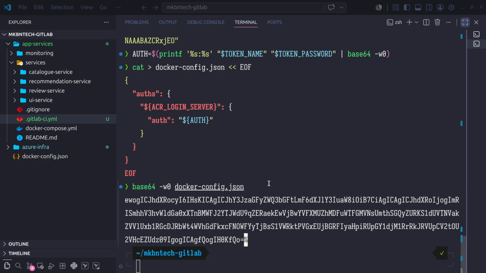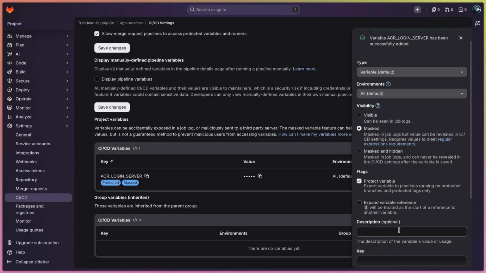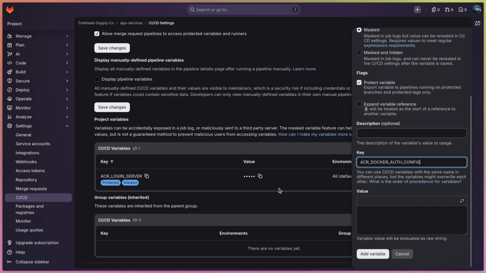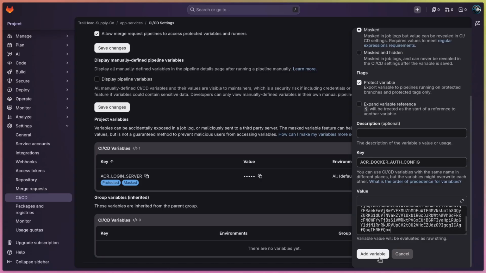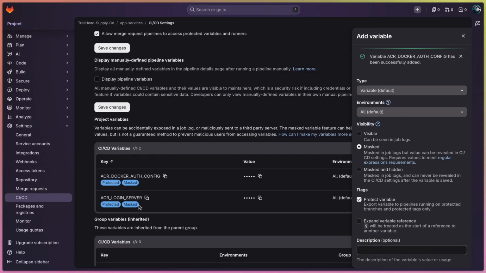First, I'm going to copy the variable name. Let's head back and we'll add the key, and we will copy the value, the base64 encoded value, and we will define that and click on Add Variable. Make sure you check the masked box so it never shows up in your CI/CD logs.